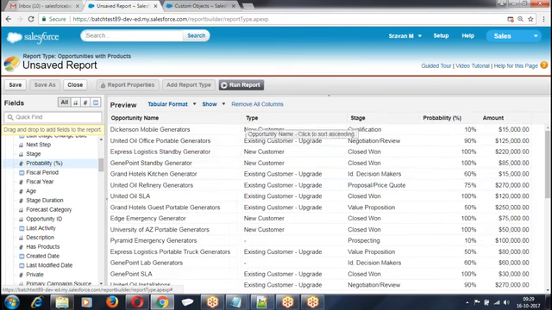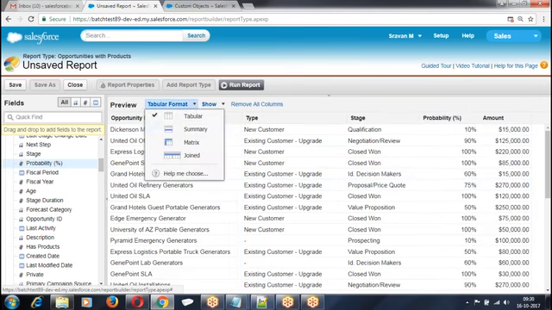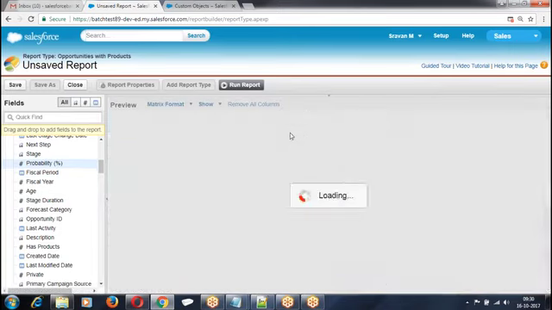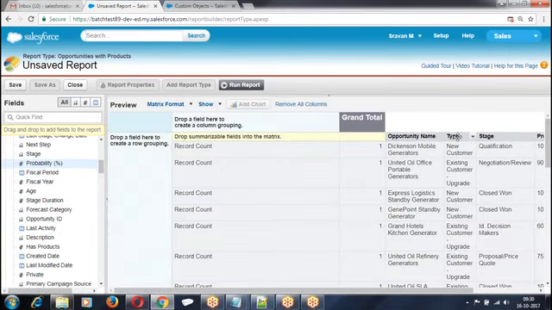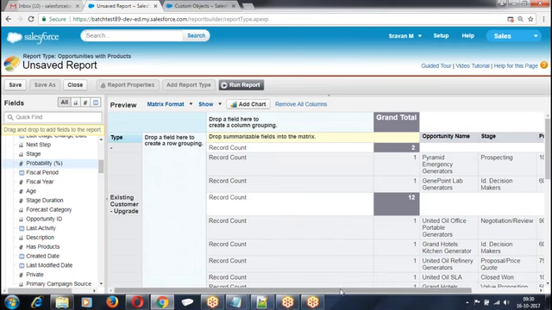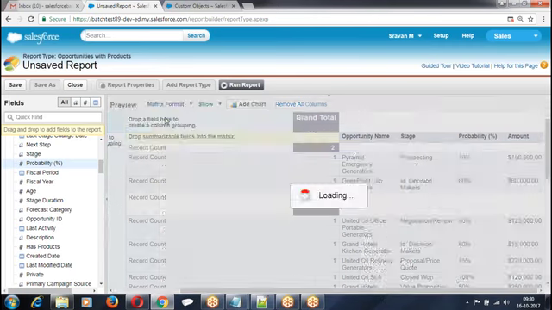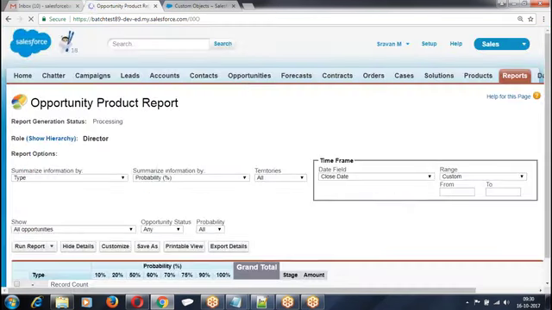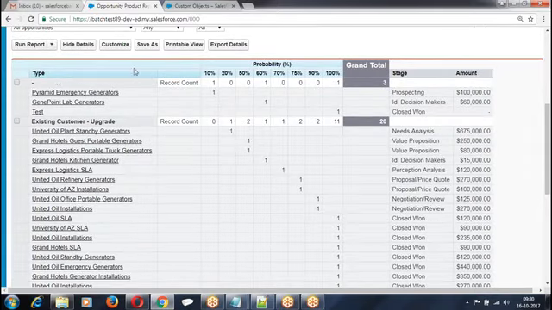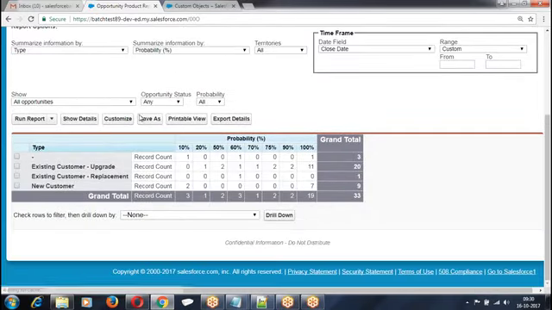Now you want to create a matrix report. When you want to get a matrix, what are you doing here? When it's a matrix, row wise based on, column wise based on. Run the report. Look at the analysis. Type blank 10%, 20%, 60%. Existing customer replacement 0%. Are you getting my point? Row wise, column wise.